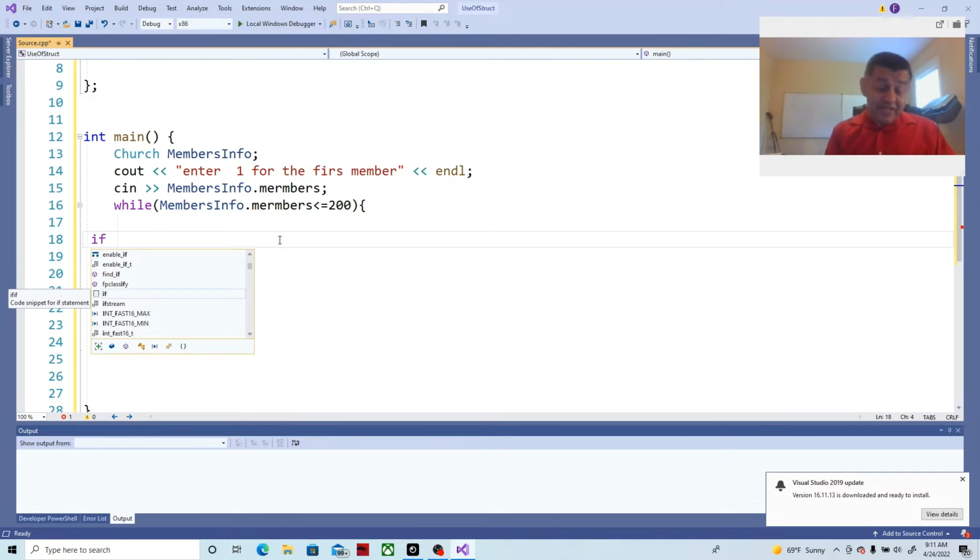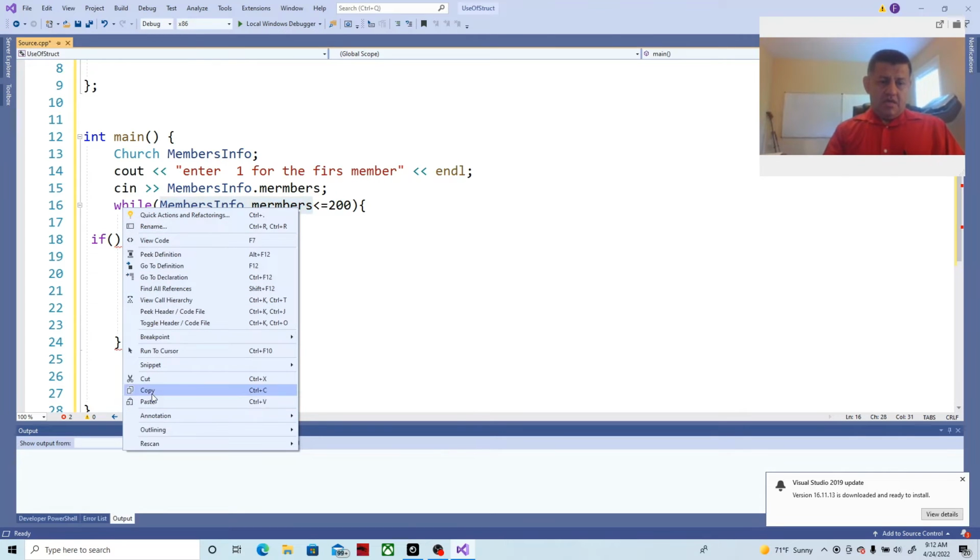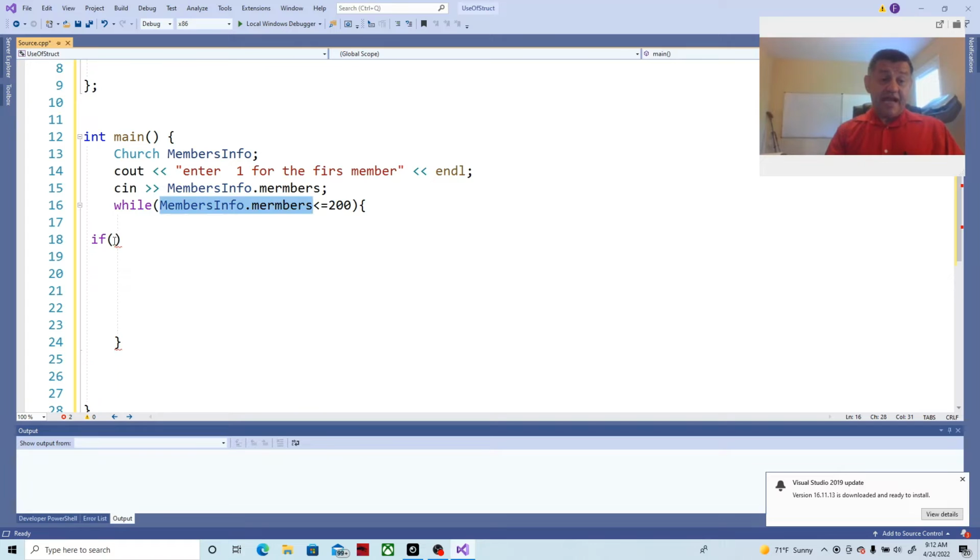In this if statement, I will say if this, remember I have to include that because it's a dot operator. It has to be used in that case, right? So if that is less or equal to 200, then do something. Because technically, it's gotta be more than one, right? I mean, a church with just a pastor, I mean, yeah. So, gotta be more than one. Okay, that's what I'm assuming.